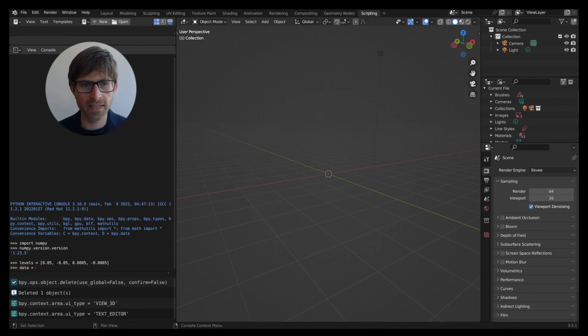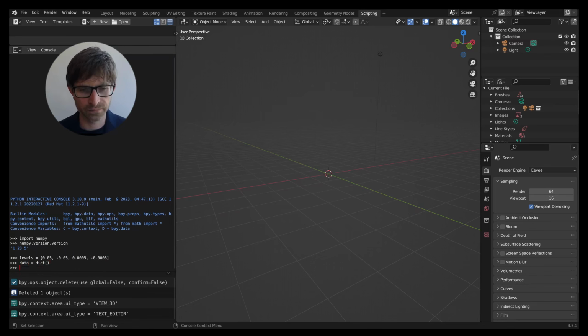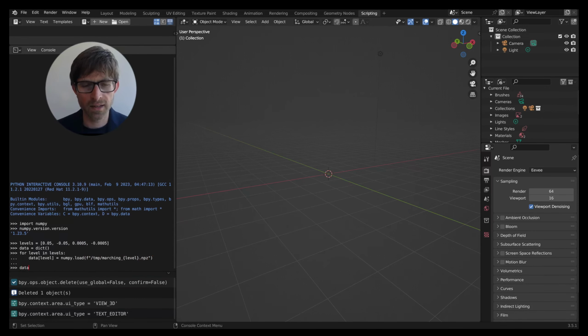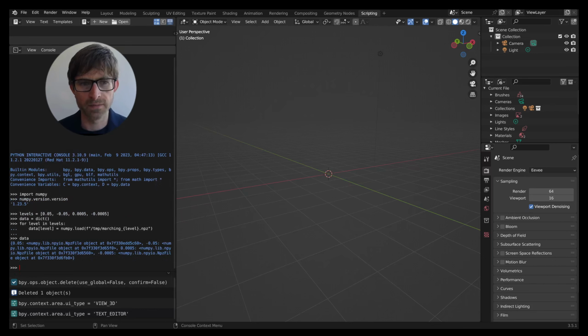And we'll load the data into a dictionary, and then we can go for level in levels, and then the data at that level equals numpy.load, and our temp file was /temp/marching_ in an f string level .npz, and now we can see we have our data loaded.